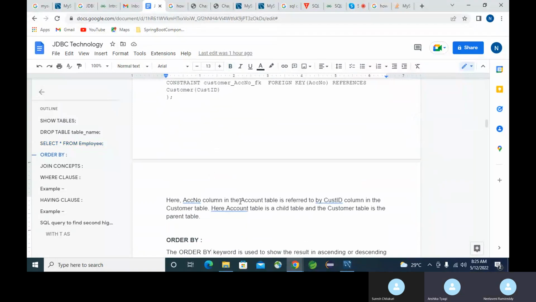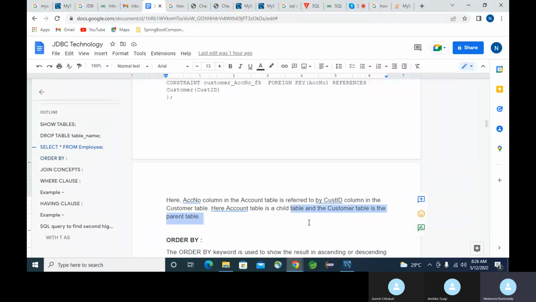So the account table is referred by the customer ID column in the customer table. Here we are creating the inheritance, the same way we achieve inheritance in Java. We have to treat one as a parent table and the other as a child table. We are referring the customer ID to another table, so the account table acts as a child table. That is what we are explaining here.